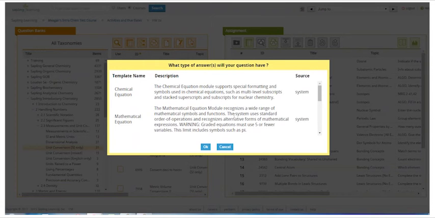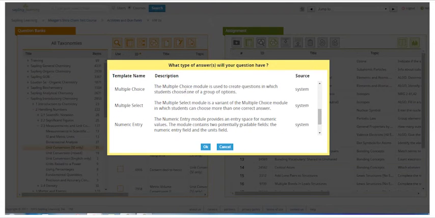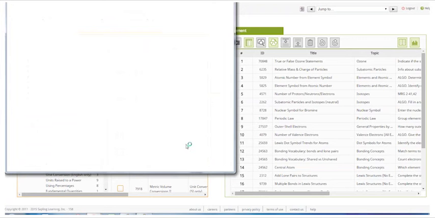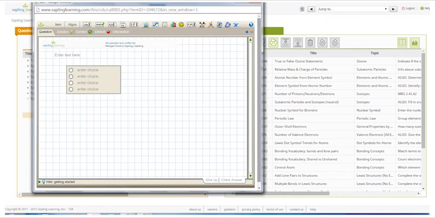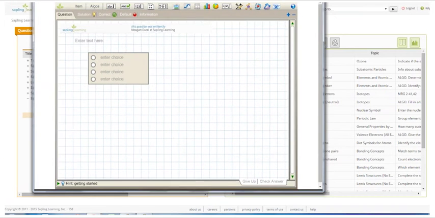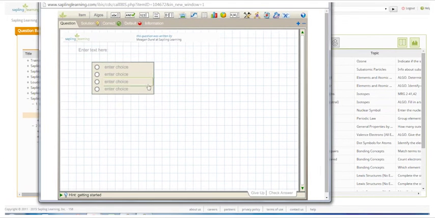So I'll go ahead and select the type of question that I want to create. We'll do multiple choice. So once you've selected, just hit OK. And again, the question will pop up in a new window. Same as if you duplicate an item. Okay.